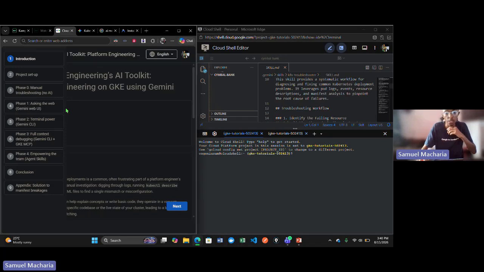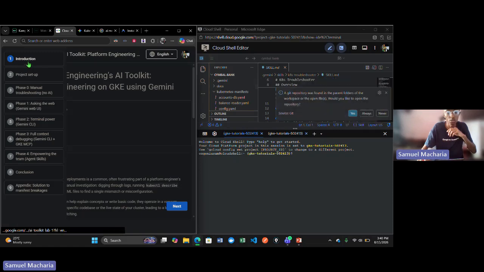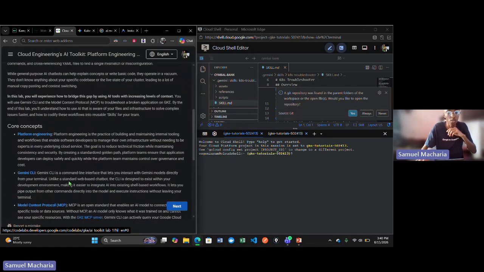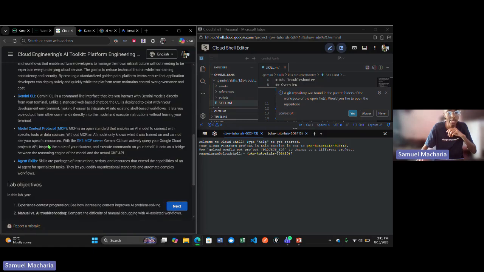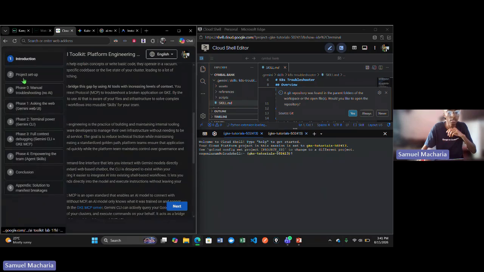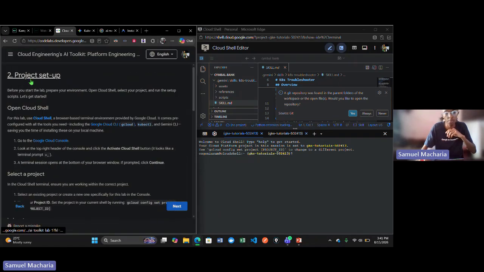This is essentially the Codelab. It has several steps, basically 9 steps. The first part is the introduction, taking you through some of the concepts, like understanding what platform engineering is, then the Gemini CLI and the MCP. After that, you get to the project setup.